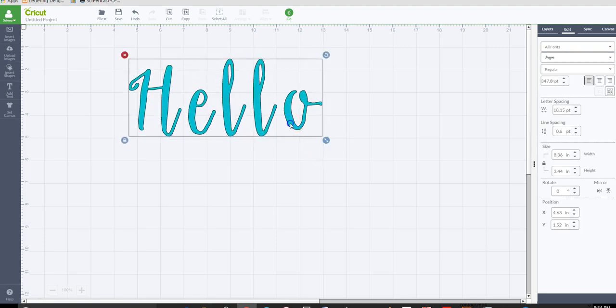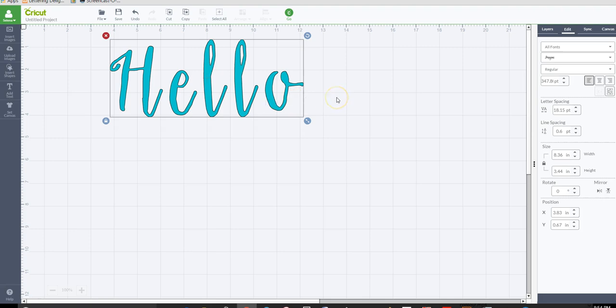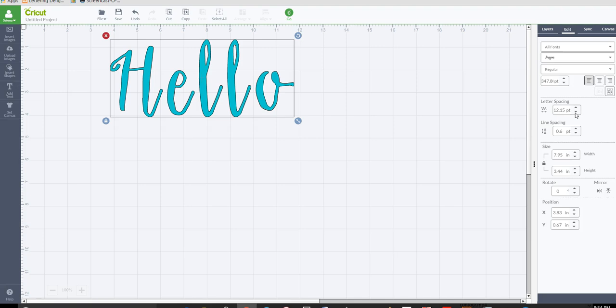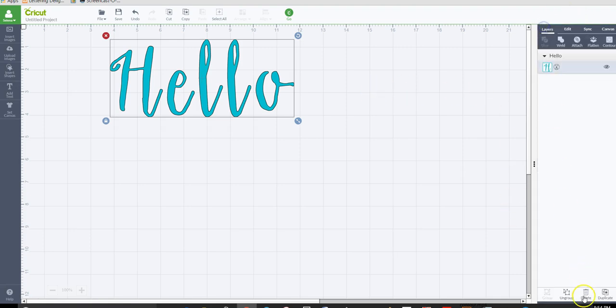Now in Design Space, your spacing is always going to be different than if you were to type it in Inkscape or Microsoft Word or another software. You're going to have some spacing in between. So in order to fix that, you would need to use either the letter spacing option here, where you can use the up or down arrows, so down would scoot them closer together, or you can isolate the text, which is basically going to ungroup them, or you can ungroup them by going into your layers panel and ungrouping there, or right clicking and ungrouping that way.